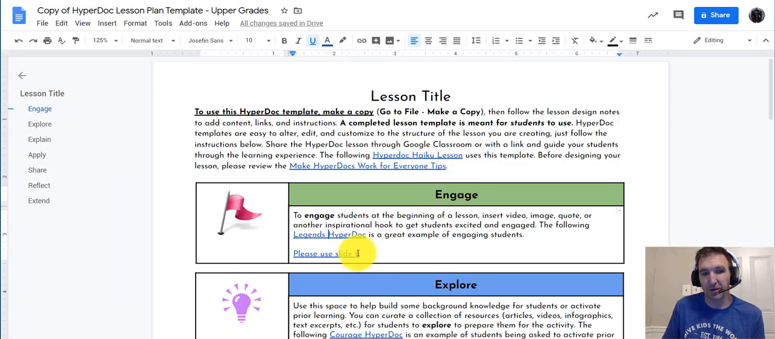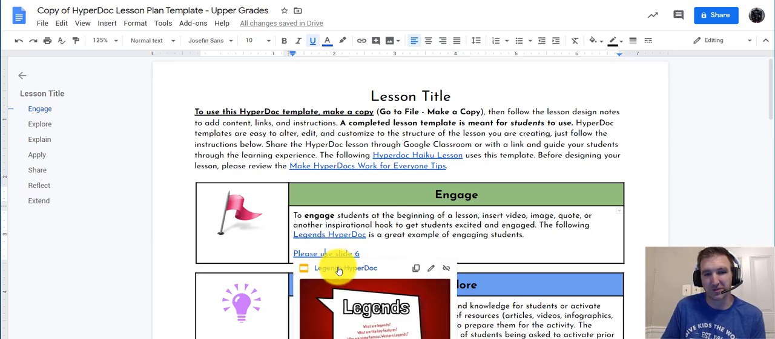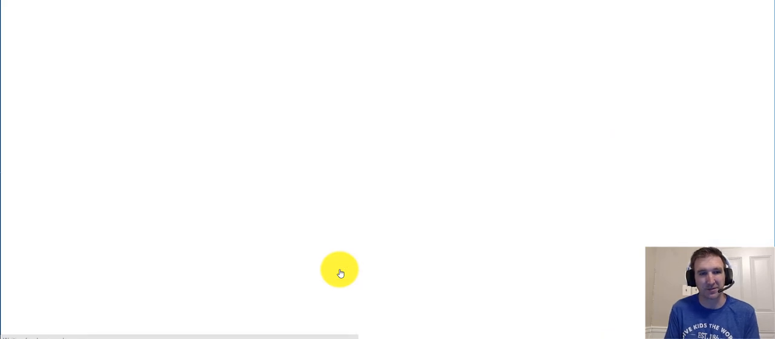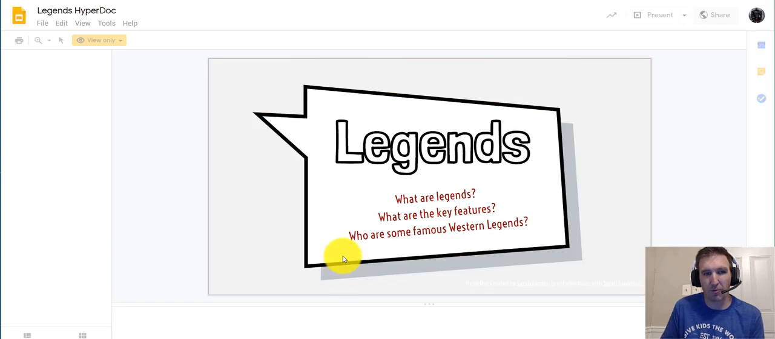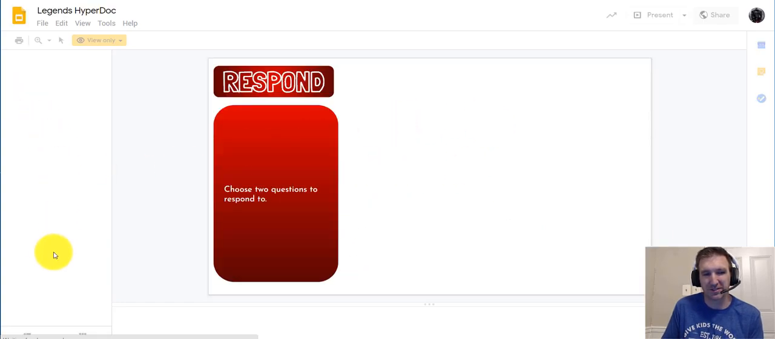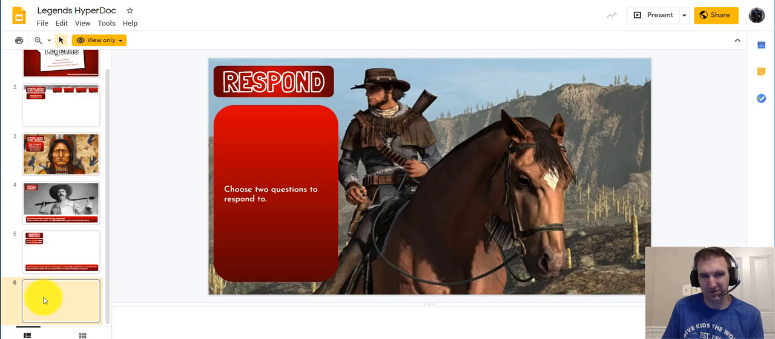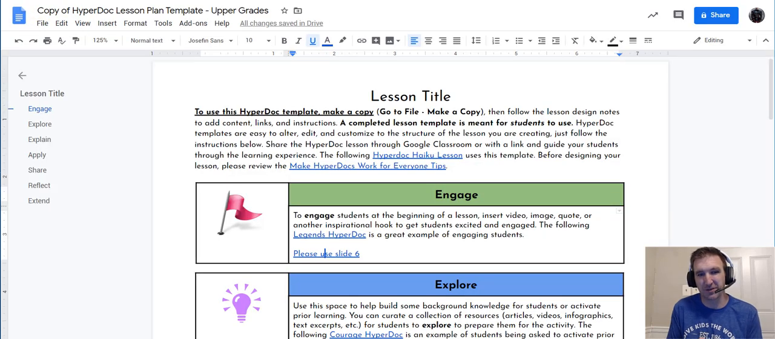To note, you can actually force a Google slideshow to go to a specific slide. If I used "please use slide 6" and I open up that same lesson, you might see it opens up starting the same, but then it jumps down to slide number 6. So those are some fun ways that you can link it up, because inside Google Slides, each slide has its own unique URL address that you can link in there.